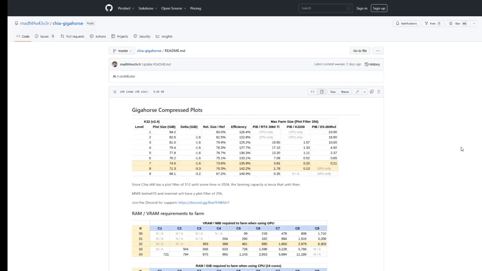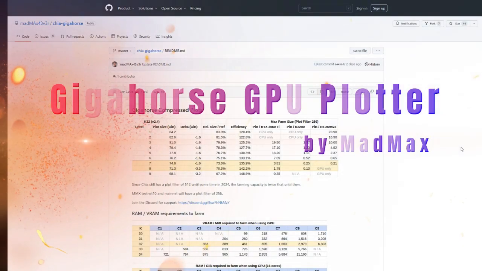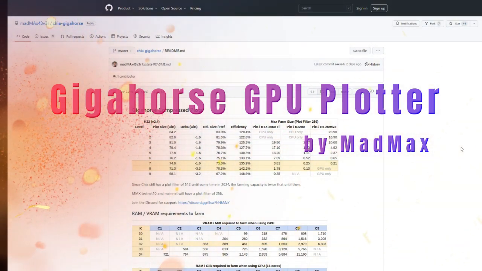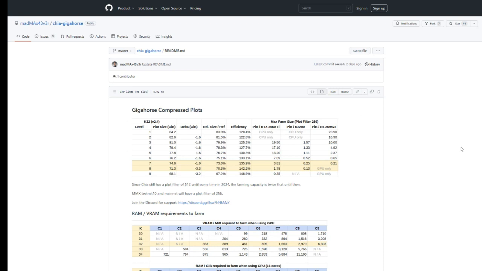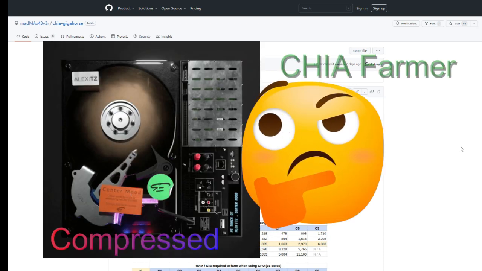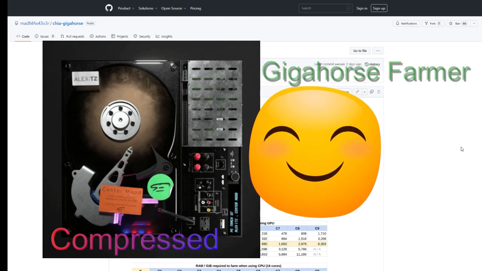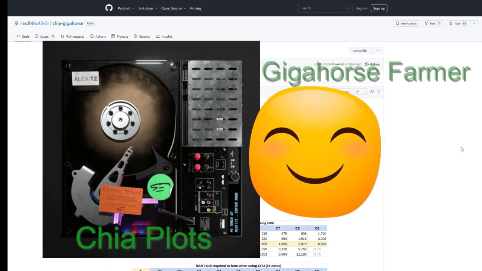Hello everyone, today I want to show you how to farm compressed Chia plots created using the recently released Gigahorse software by Madmax. Gigahorse can compress plots using your GPU, but these are not recognized by the existing Chia farmer. So Madmax has released a specific farmer that can farm these compressed plots as well as your regular existing ones.